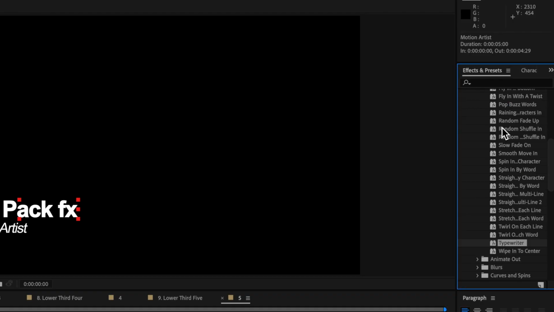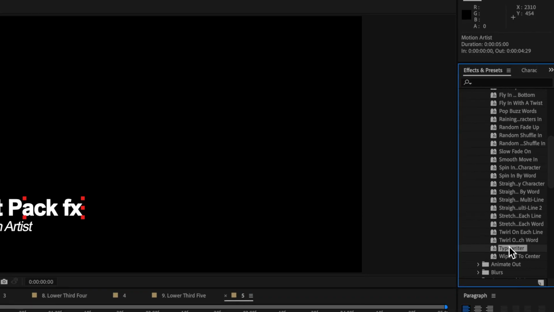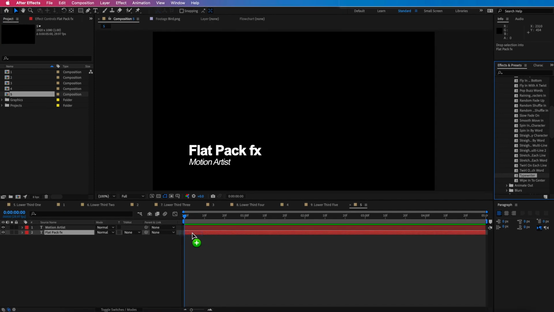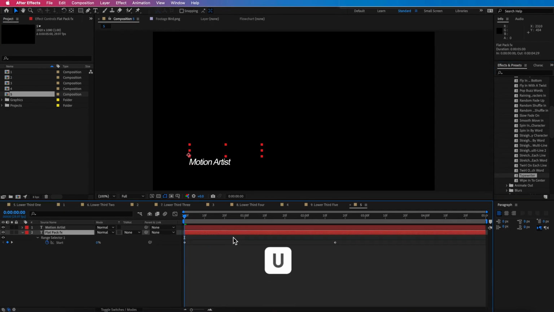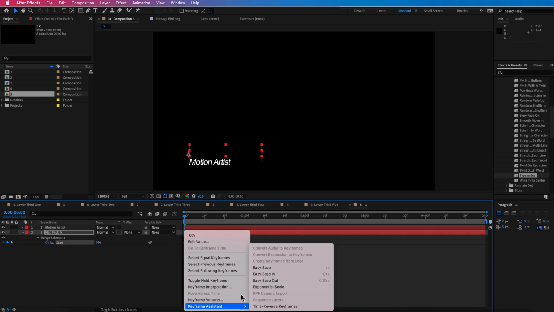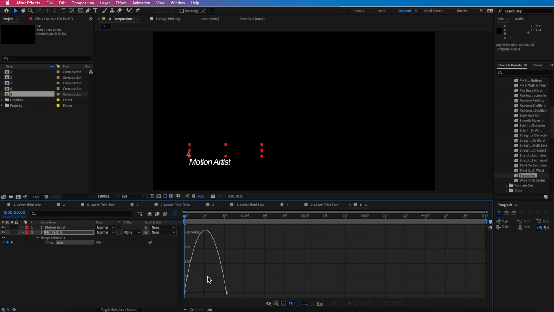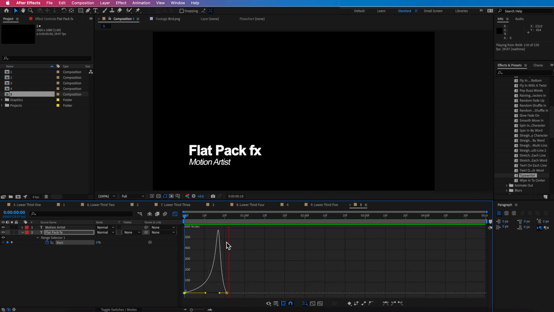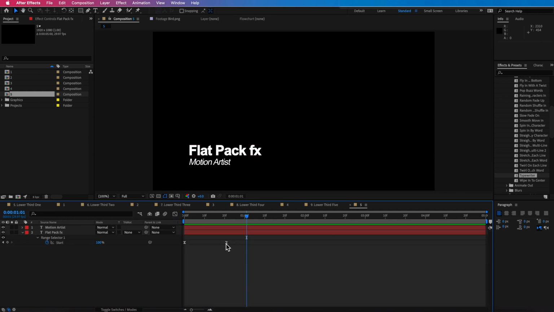I can select that layer, come up here and add the effect that I want to add. For this top one, I'm going to use the typewriter effect. I'm just going to hit U to bring up those keyframes, drag in, make these easy ease, and go to the graph editor and just smooth out this entire animation. That just makes it look a little bit more interesting. I can also add a bit of motion blur.